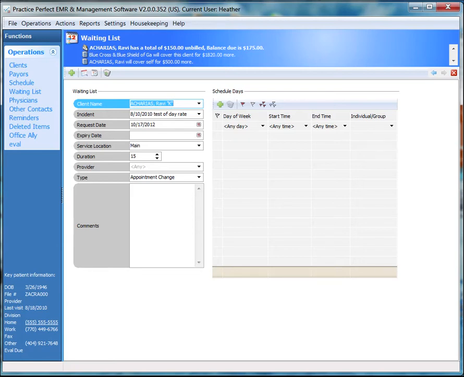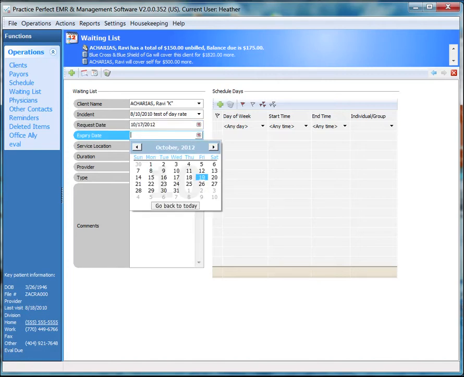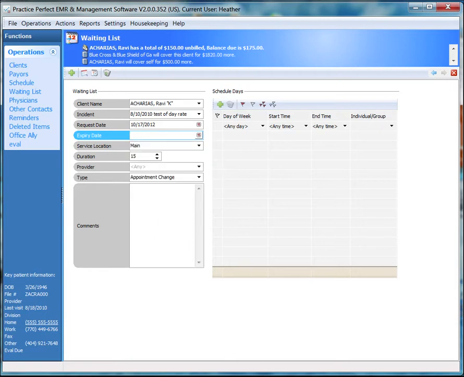Some of the fields of information that you will have to indicate when either entering or editing a patient in your wait list are the name of the patient, the incident or claim that they are waiting for the appointment on, and the request date. The request date can either be the date they made the request or the specific date and time they're waiting for. The expiry date should indicate when it is okay to expire this request. If you do have an expiry date, the patient will disappear from your waiting list on the expiry date.